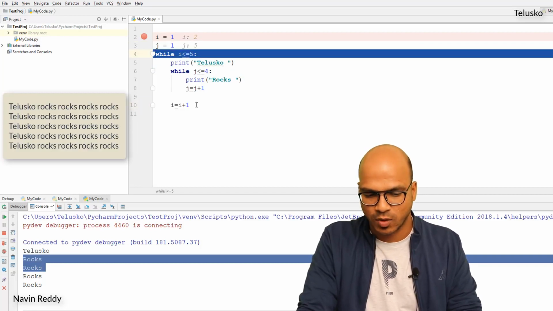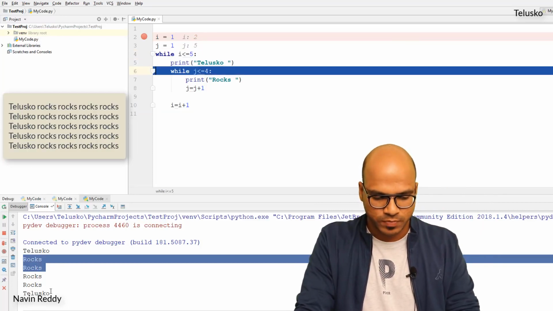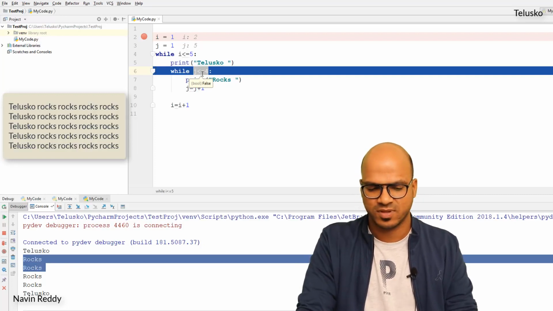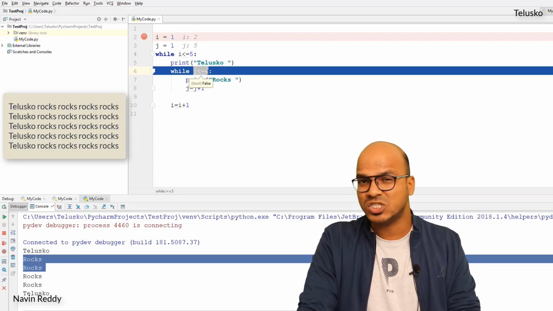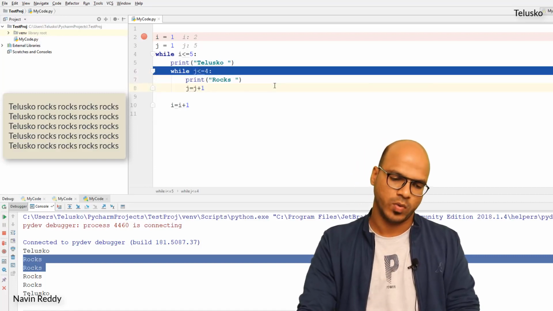So I value is 2 now. It went back there. And then again, if I say F8, it will print Telesco, of course. But look at the value for j. j is 5. That's where things are going wrong. Now since j is 5, it is not continuing ahead. Oh, so that was a mistake.